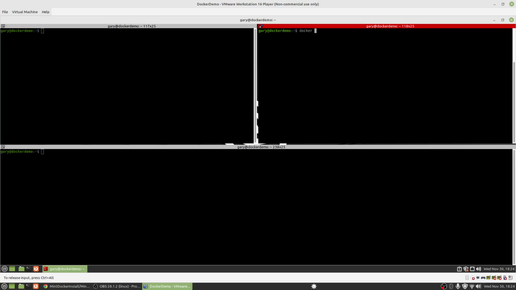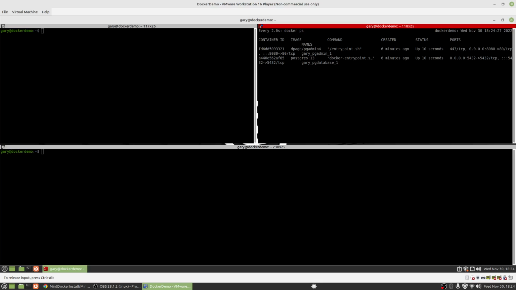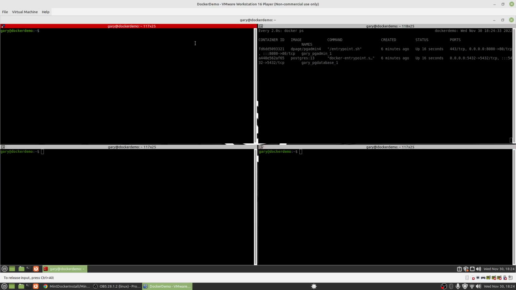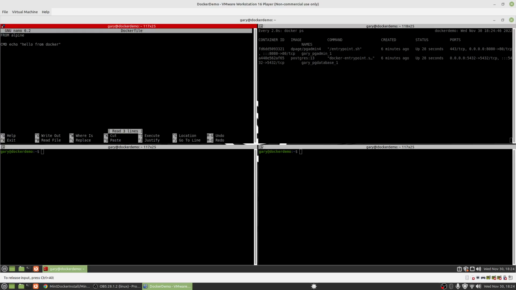Okay, now if we run docker-compose up, let's actually do a dash d, just so it doesn't take up the window. Now we can do watch docker ps. And now we've got these other windows. If we want to do some installs or work on the Dockerfile, it just gives you more space, and I find it's a nicer layout to work with.